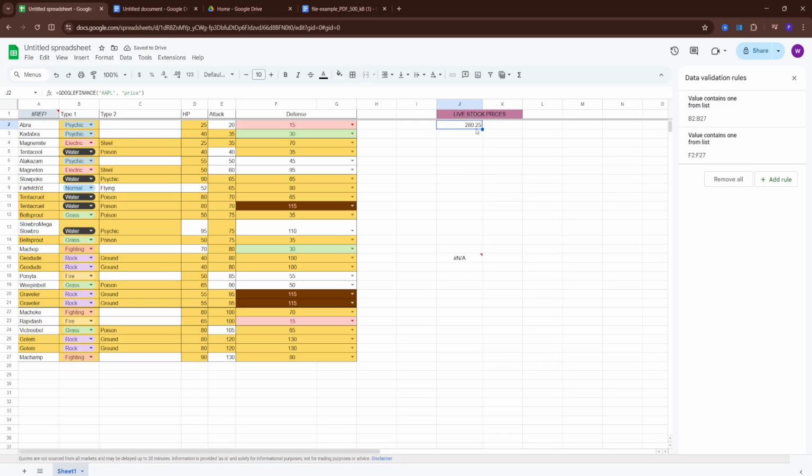I will type in here Apple. Now also what we can do, Tesla for example, is this one here, like that. Tesla. And just like that, we have basically created ourselves live stock prices for stocks.